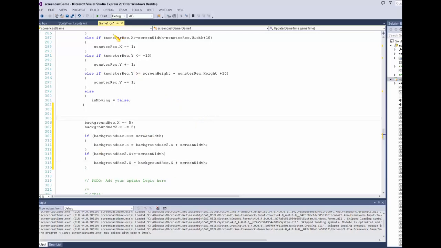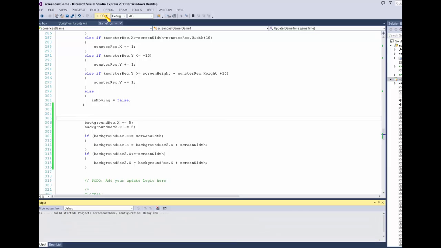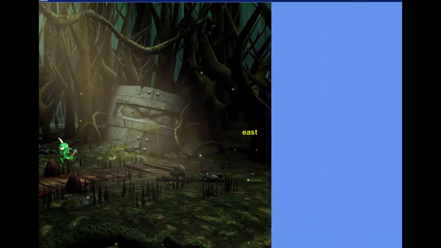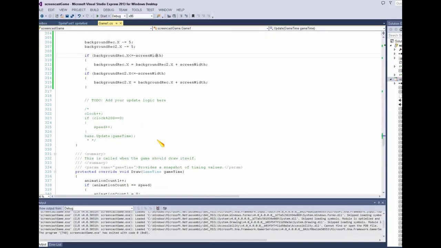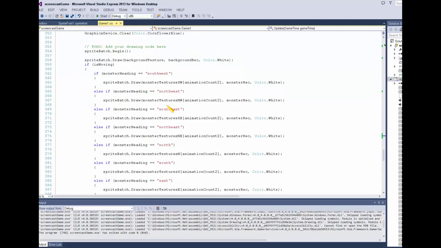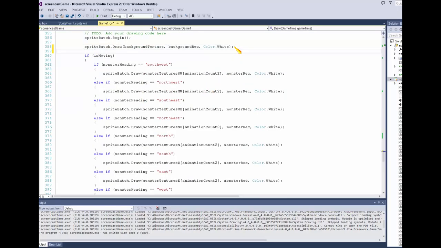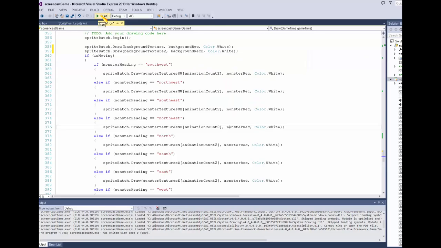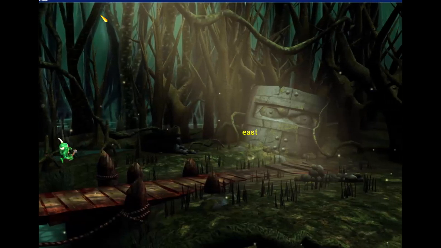Okay, so hopefully this is going to work. Let's give it a shot and see what happens. Oh, I forgot to draw the other rectangle. So I need to go down and draw both of the rectangles: background texture 2, background rec 2, and Color.White. All right, so let's see. Hopefully it's going to work this time.